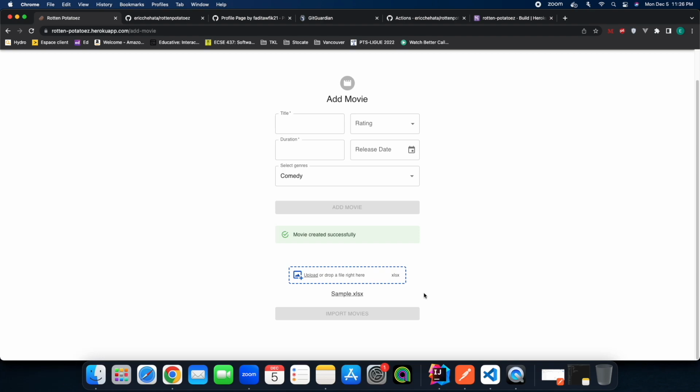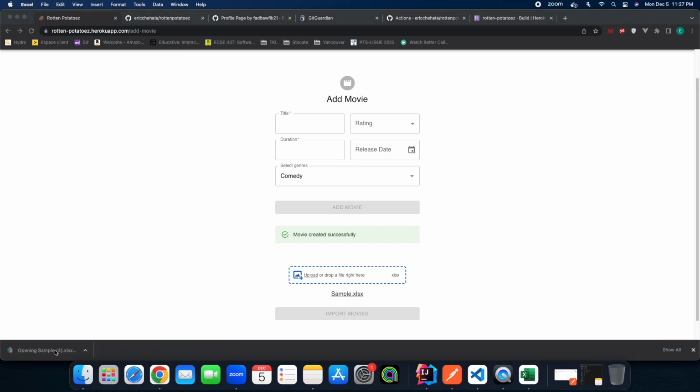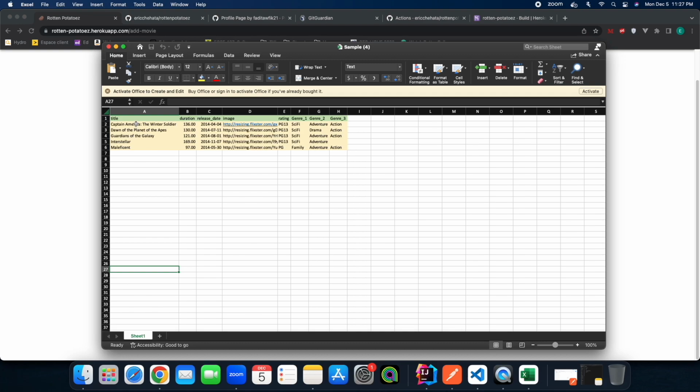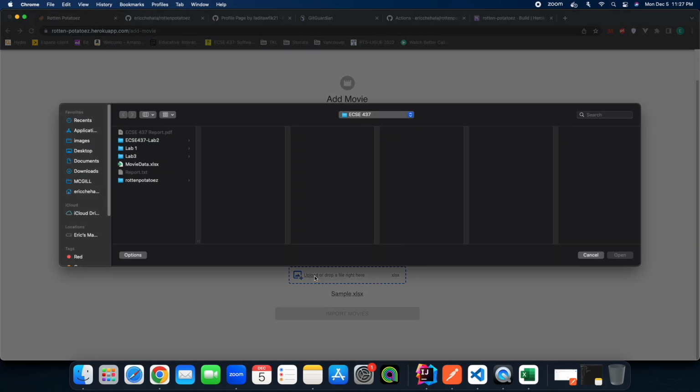We also have the option to import movies. So let's say you want to create a bunch of movies at a time, you can upload a file, an Excel file. There's a sample here that we can look at. This is how it looks. You put all the relevant information in the correct columns, correct cells, and then you just upload it. So let's try to upload one.